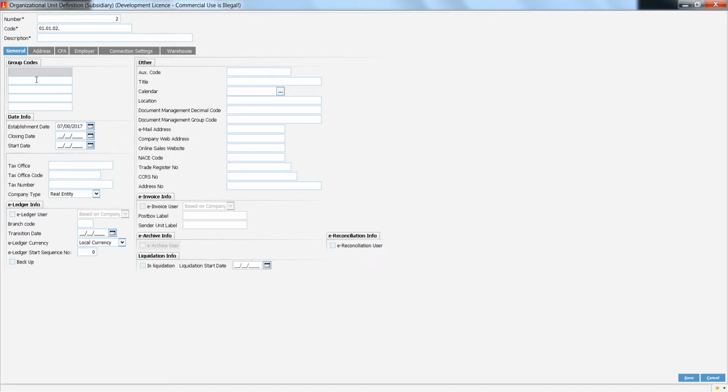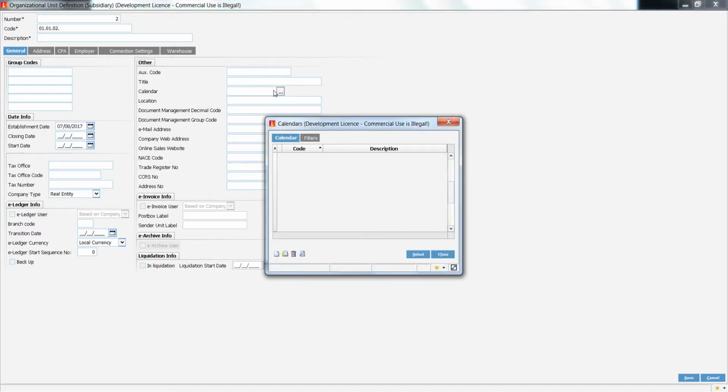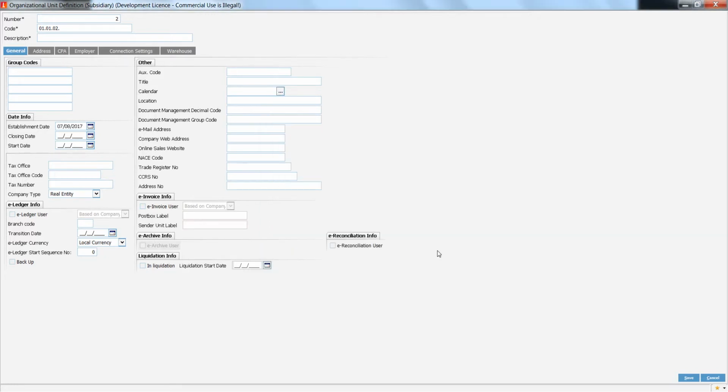The next option in this section you can see is the aux code. So this is the auxiliary code of the subsidiary definition. So it is used to classify affiliate units by company specific criteria. Now the next option, that is calendar. It indicates the calendar to be used by the subsidiary for holidays and special dates. So recorded calendar definitions are listed and the related definition you have to select from here.